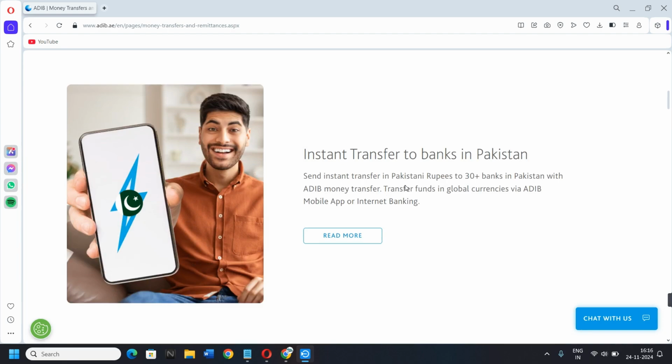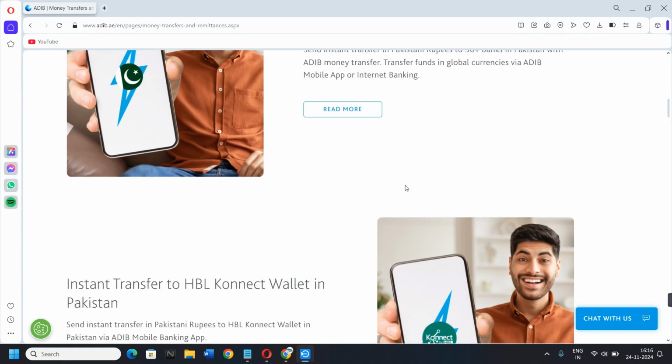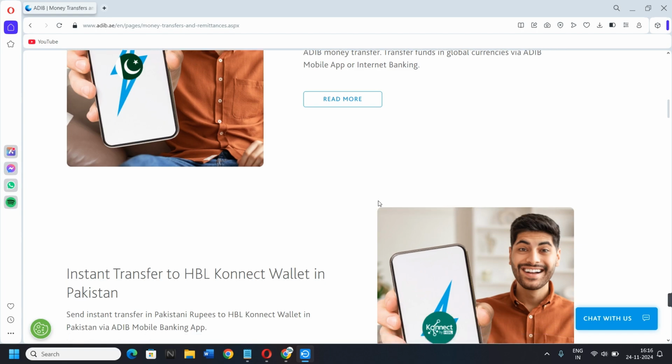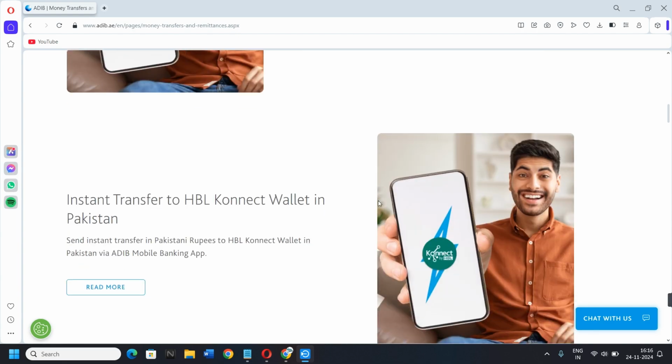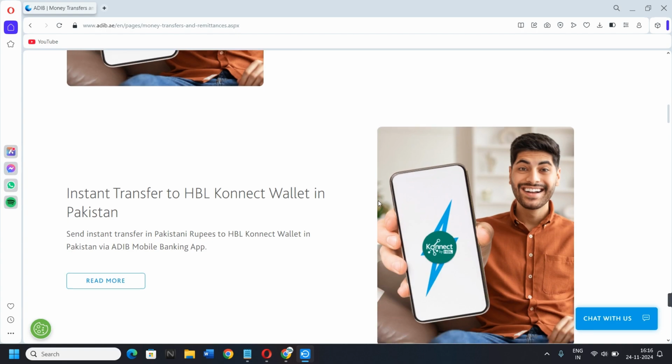Then review and confirm. Double check all the details before confirming the transfer. Ensure there are no errors to avoid sending money to the wrong account. Then authenticate the transfer. Depending on your settings, you may be asked to authenticate the transaction using methods like OTP, biometric verification, or your PIN.